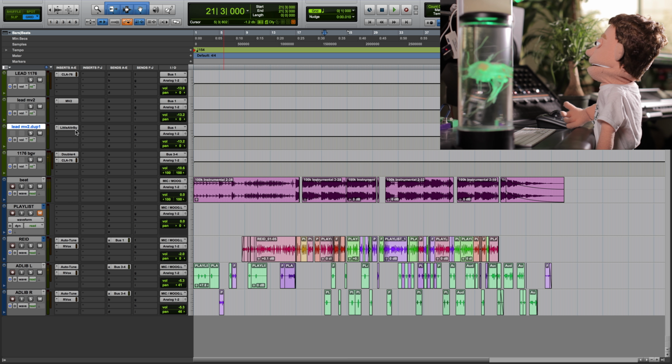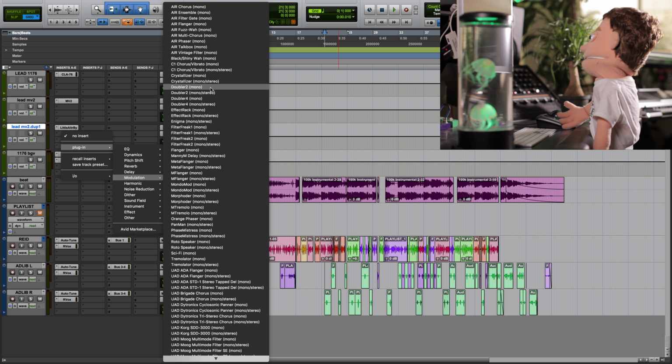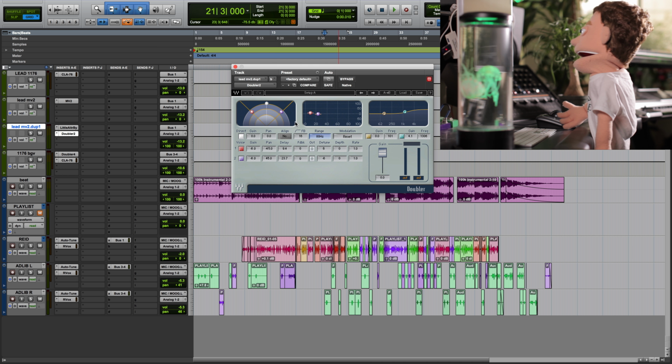That's sounding pretty nice. I'm actually going to double this, but we're actually going to have to pull it up as a plugin. Let's go back into here. Let's do doubler 2 instead of 4. And we're going to have this convert it from mono to stereo.